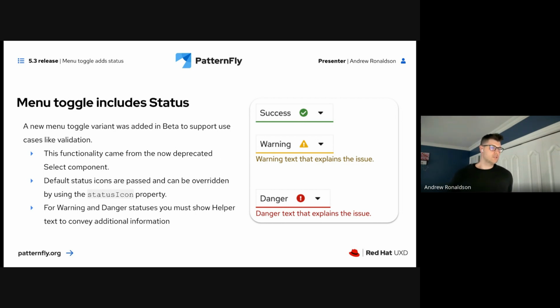For the warning and danger statuses, we do require that helper text be provided in addition to those danger and warning states, just to convey any additional context on why that error is happening in the page.